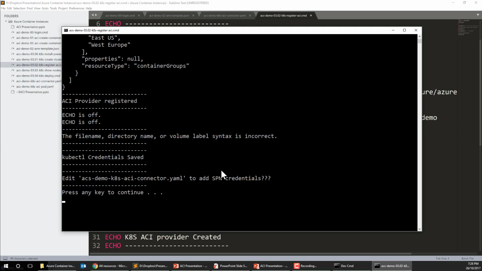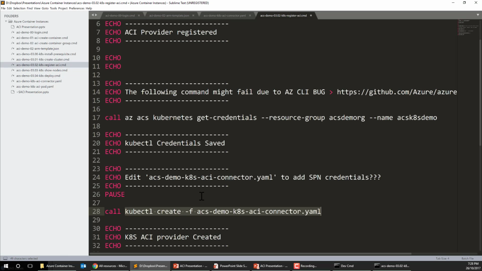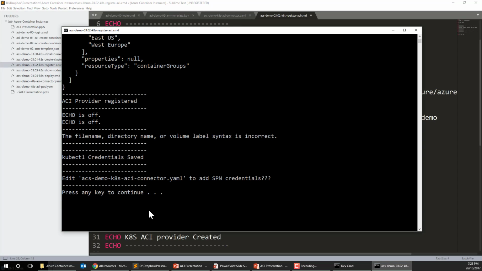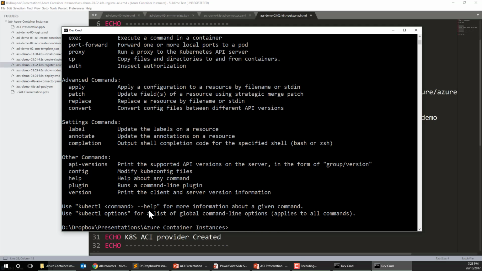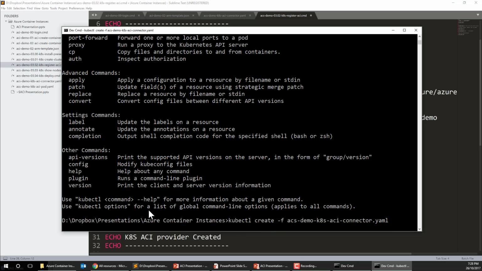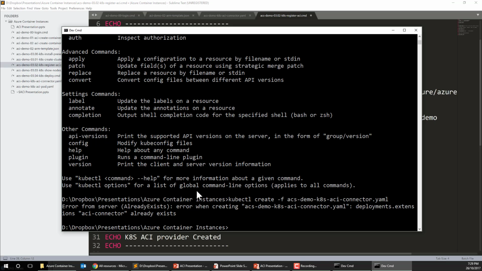kubectl, or kubectl? kubectl. Yep. We'll try to recreate that connector again. Oh, it already exists. kubectl.